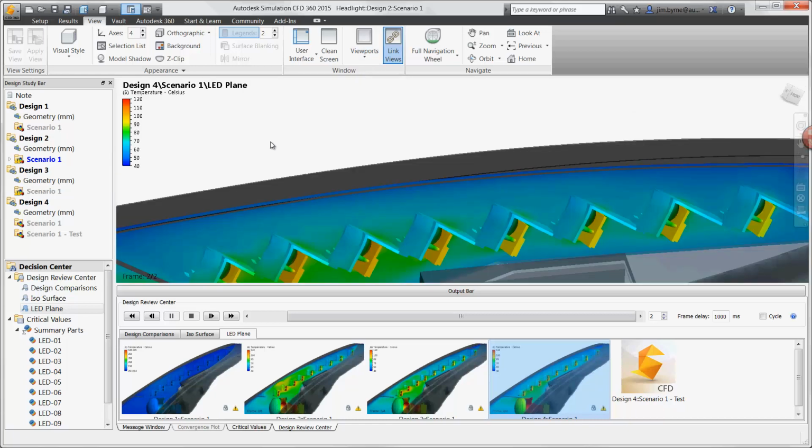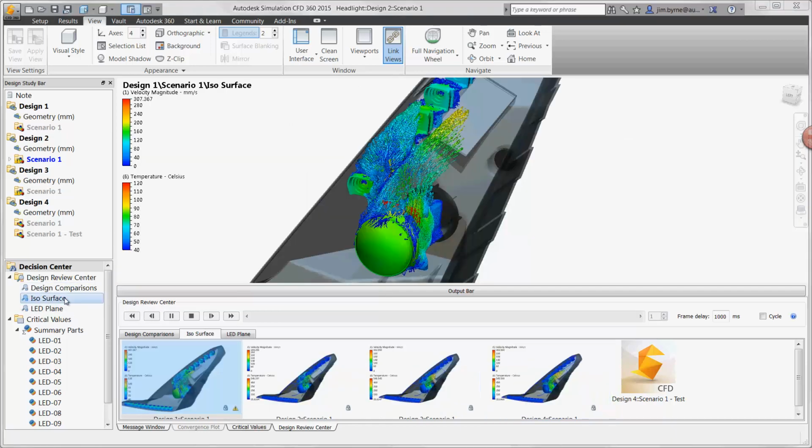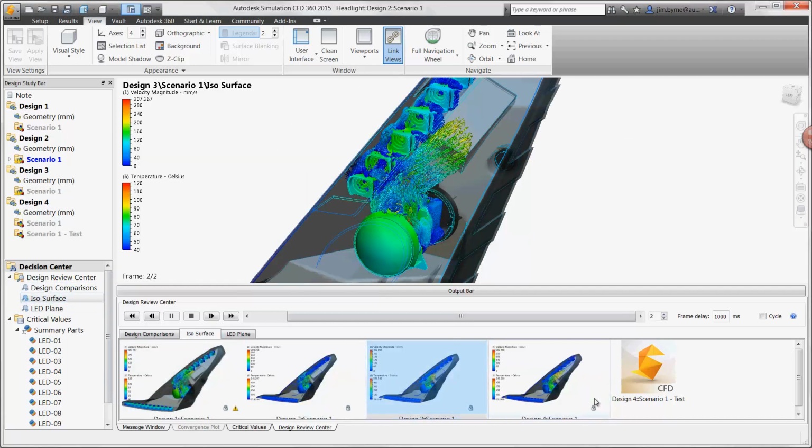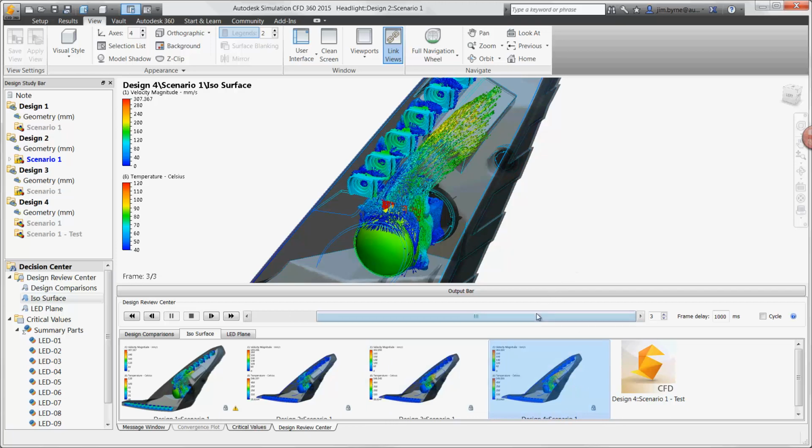Let's also have a look at the isosurface. Once again, these results will show whether the rib is doing its job to direct the warm air away from the LEDs. We can see that Design 3 is doing a pretty good job. Design 4 is doing noticeably better.